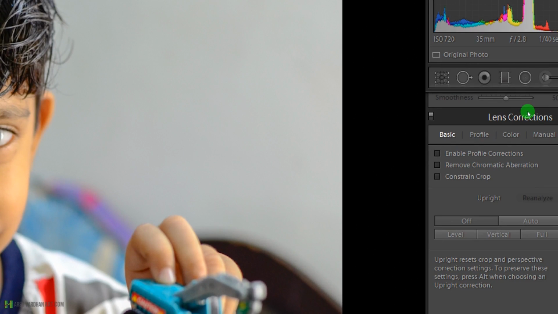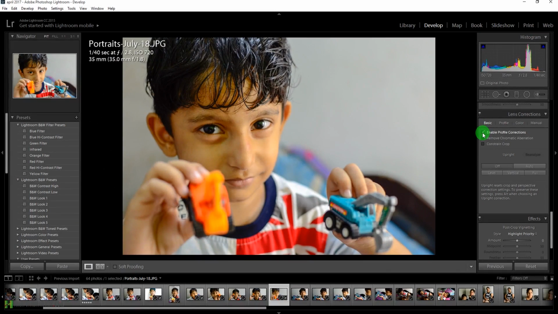Then I will come down over here to the lens correction panel. I'm going to check enable profile correction, and it's going to fix the lens distortion, etc. And I'm going to check remove chromatic aberration as well.